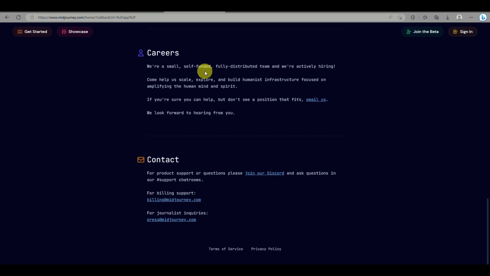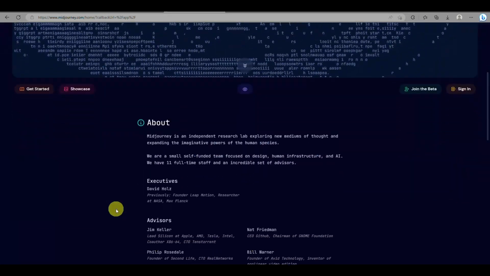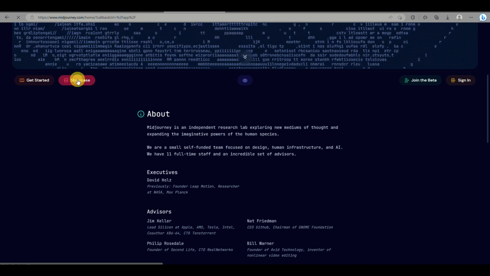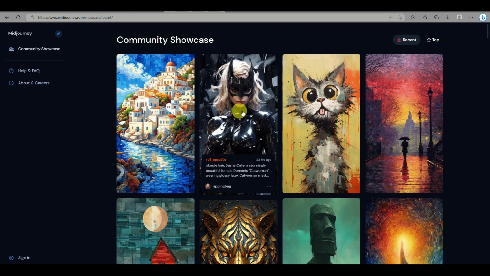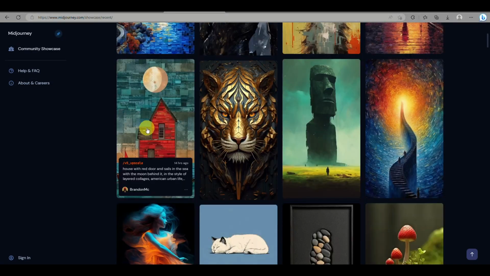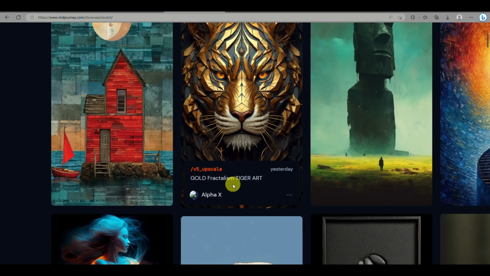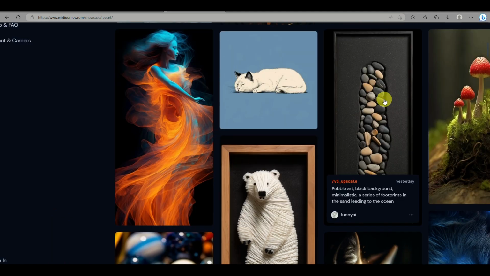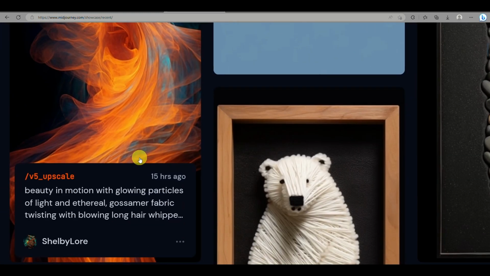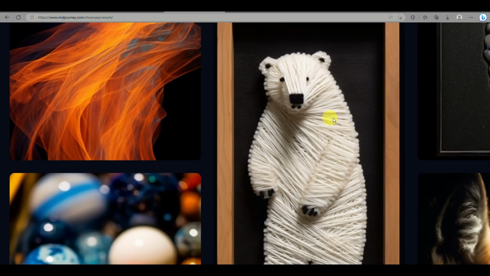And when you scroll down, you will be able to view the details or the information on what Midjourney is about. So you can actually look into the showcase. These are actually the images that are generated through Midjourney. You will be able to see here what prompts were used for creating that specific image, in order for you to have the same results if you wish to have the same image when you generate that on your end.